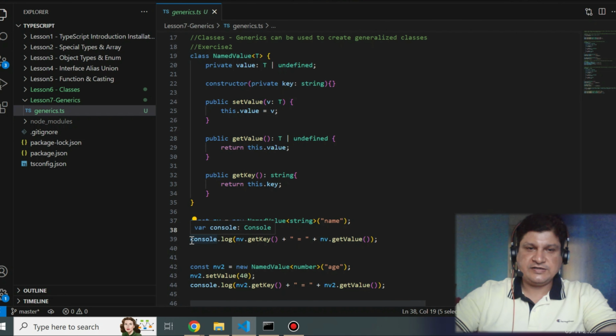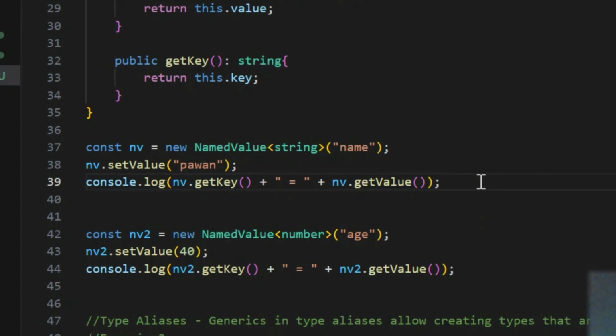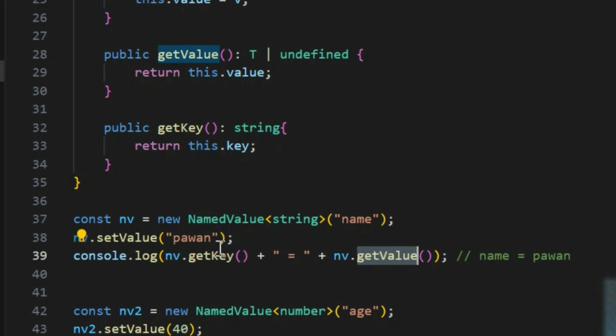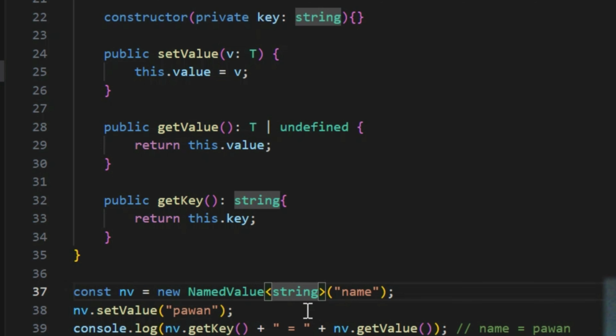Now what I'm doing is I'm printing it here, console.log nv.key and nv.value. So what it is gonna print here is name is equal to pavan, like this. Got it? Because key is having name, the value is having this pavan. This T is replaced by string, that means the value becomes a string.